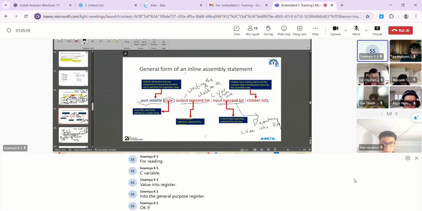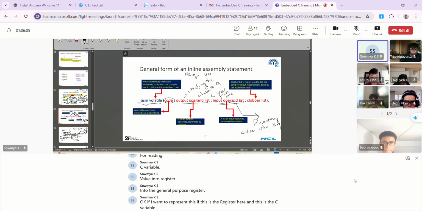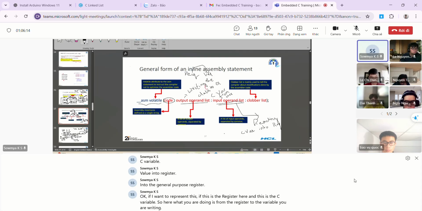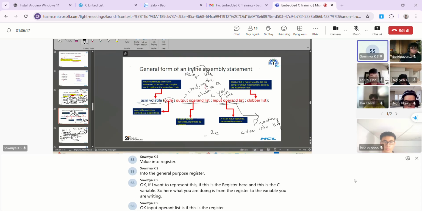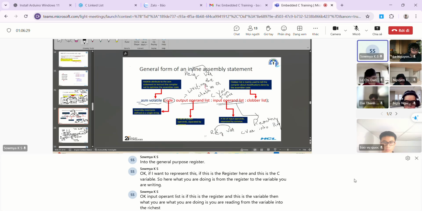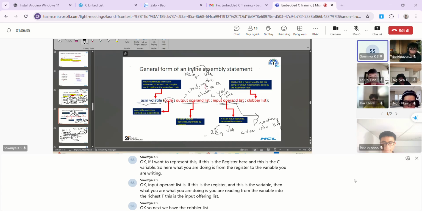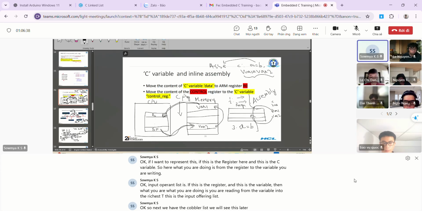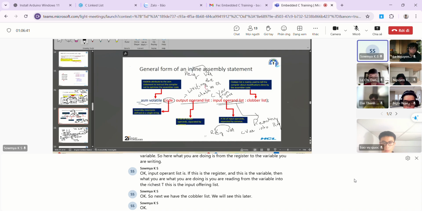If I want to represent this, if this is the register here and this is the C variable, here what you are doing is writing from the register to the variable. For the input operand list, if this is the register and this is the variable, then you are reading from the variable into the register. This is the input operand list. Next we have the clobber list. We will see this later. So this is the general format.